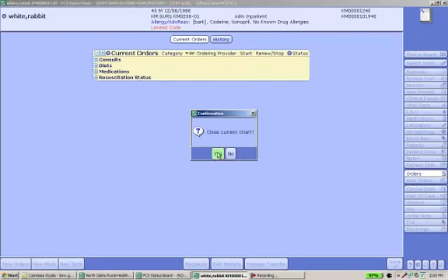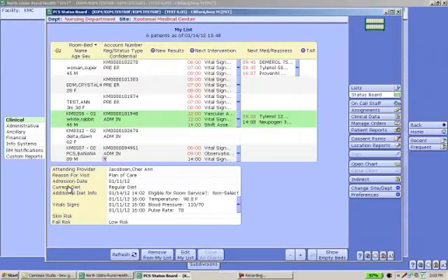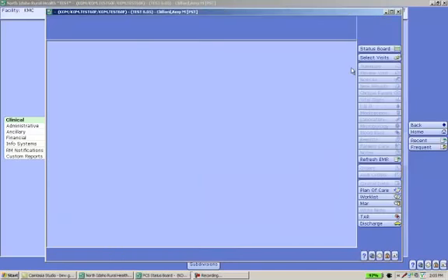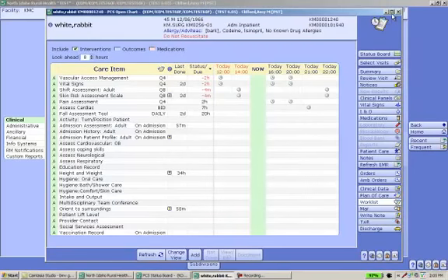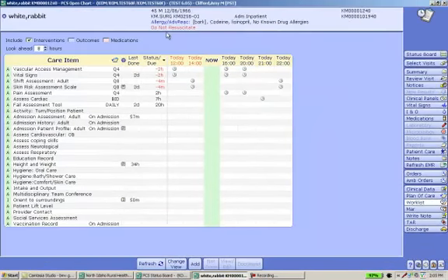And then once the patient's chart is closed, and you open the patient's chart back up, the new resuscitation status will display in the header.